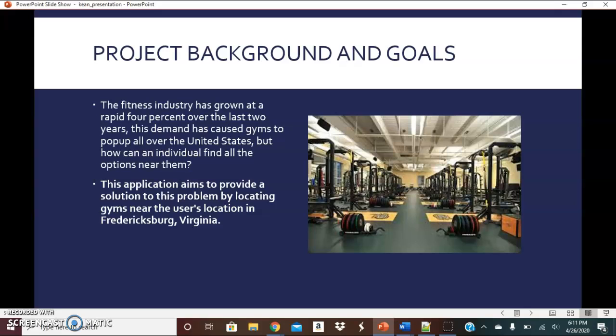So just some background and the goals of this project. The fitness industry has grown at a rapid 4% over the last 2 years. This demand has caused gyms to pop up all over the United States. But how can an individual find all these options near them? We all travel on the weekends, we all go on vacation, and it can be difficult to find the gyms near us. This application aims to provide a solution to this problem by locating gyms near the user's location in Fredericksburg, Virginia.